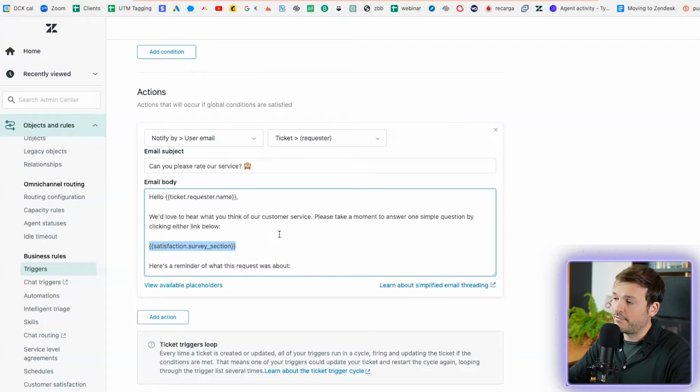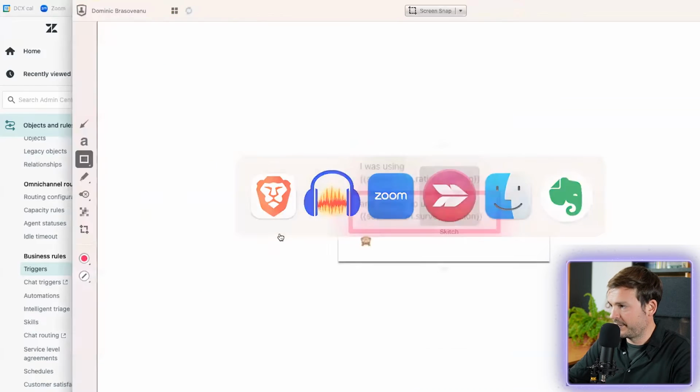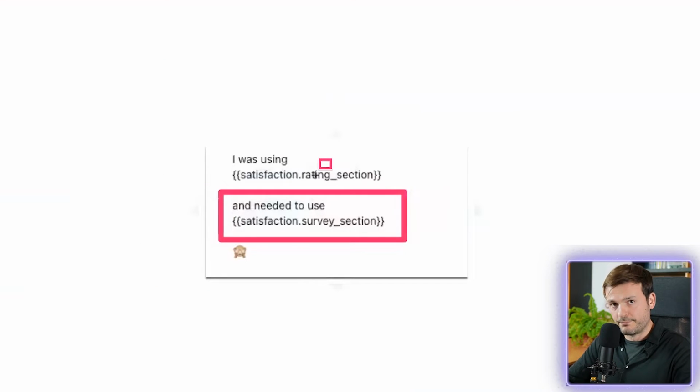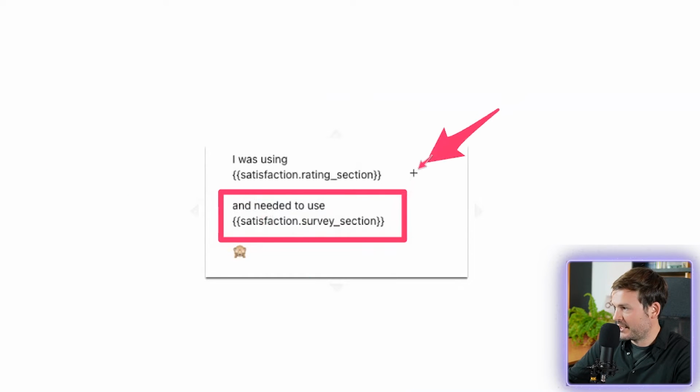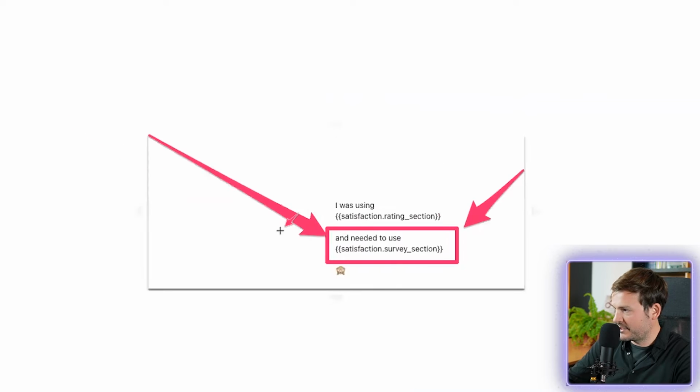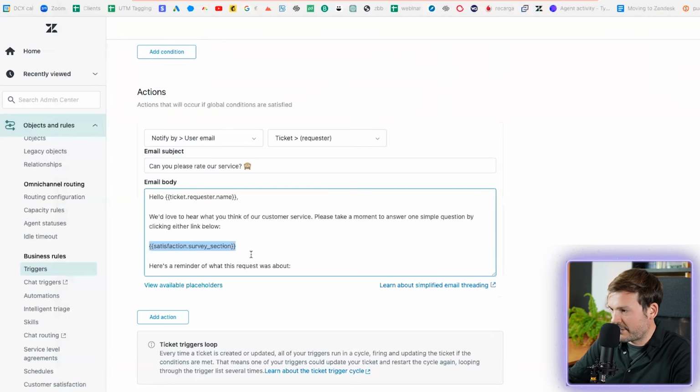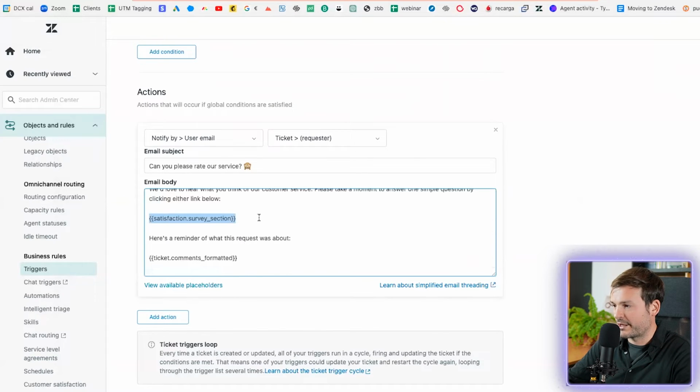satisfaction.survey_section. Now, very important distinction, because this is why it didn't work for me. So let me just pull this up. Here you go. So before I was using this one, satisfaction.rating_section, which is very similar to the one that actually works, and you see it in red, okay? Use this one in red. Use satisfaction.survey_section, okay? So coming back, see, this is here and it's working, all good.